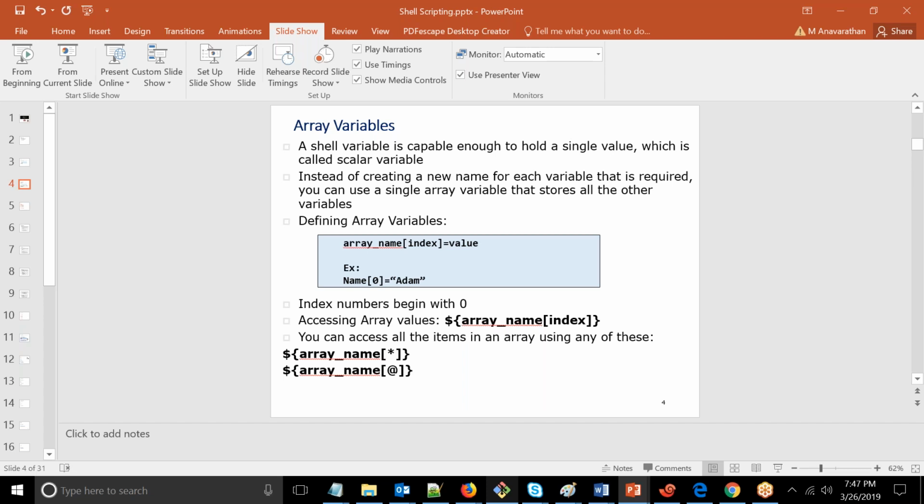But when you want to store multiple values, and when I say multiple values, it could be related, or for me, I know what I am using it for. So any kind of related values that you're going to store together, that variable is called an array. So an array is nothing but a collection of variables. A scalar variable is single, or I can put it this way: an array is a collection of scalar variables.